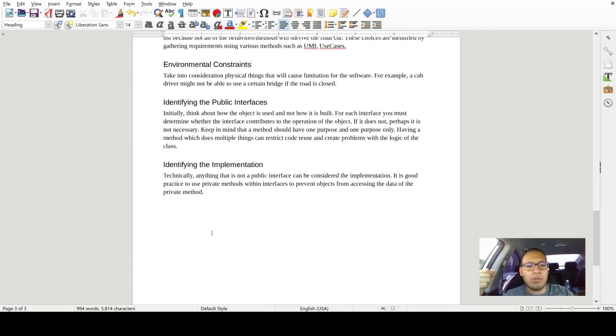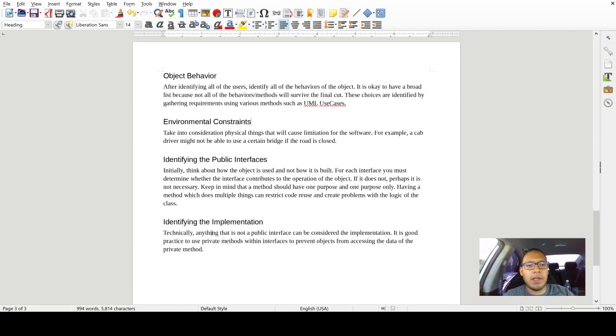Okay, so now object behavior. After we identify all the users, we have to identify all the behaviors of the object. It's okay to be very broad and have a broad list, because not all of the behaviors or methods will survive the final cut. These choices are identified by gathering requirements using various methods such as UML use case diagrams. So basically, just explore and think about all the behavior that the class should have, and then we'll end up cutting some off after we know we're not going to use them.